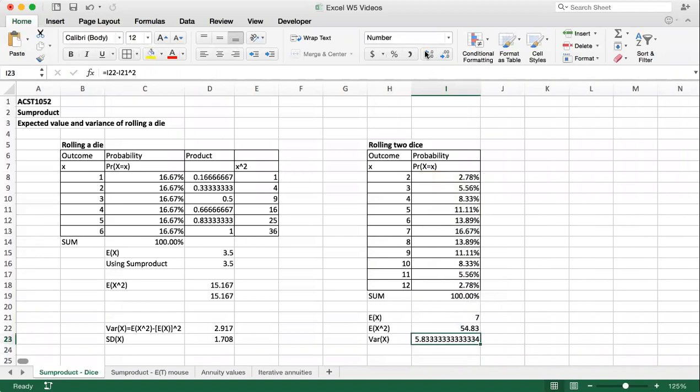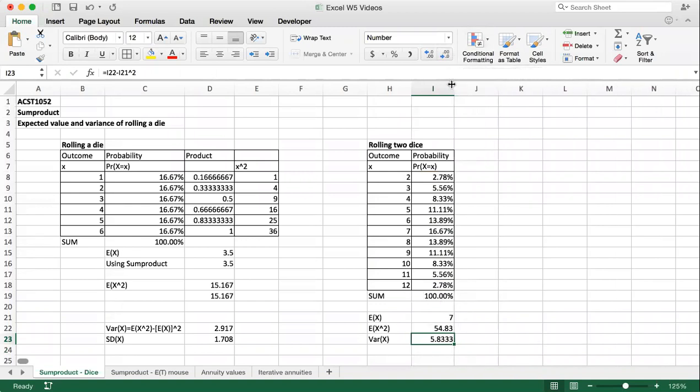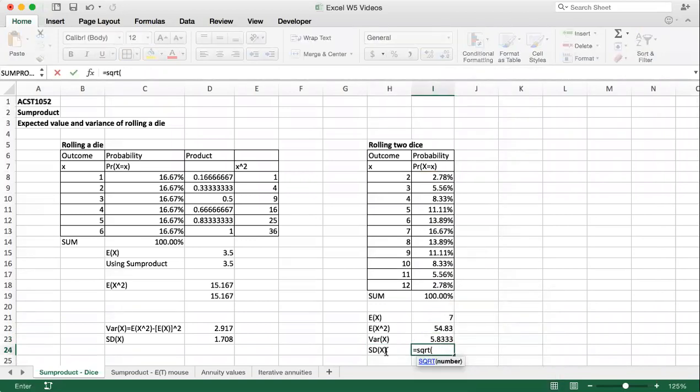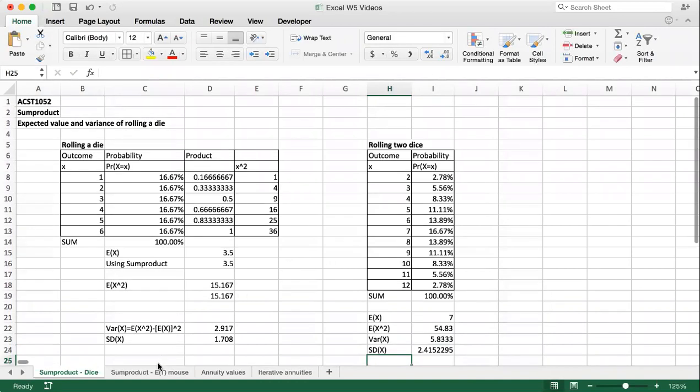And then again, you might reduce the number of decimal places. So you can see our variance is roughly 5.833. And again, we can easily find the standard deviation by taking the square root. So that's all for finding the expected value and variance of rolling a die with the sum product.